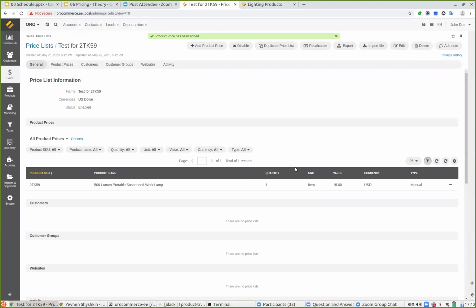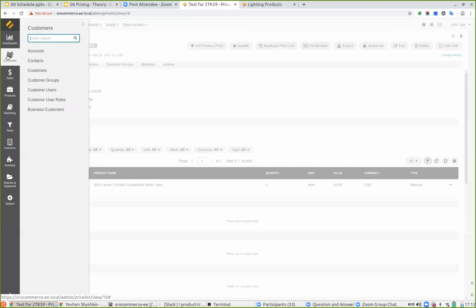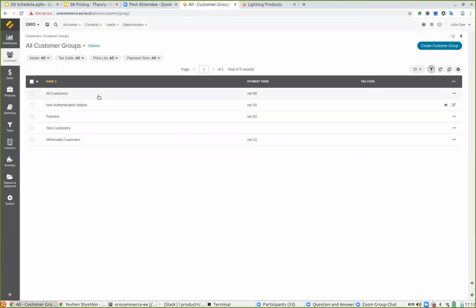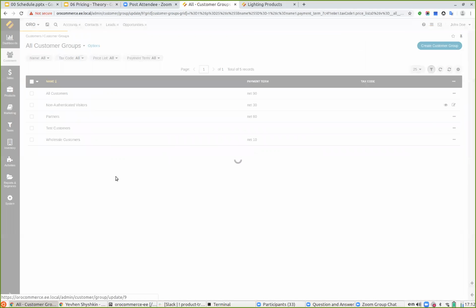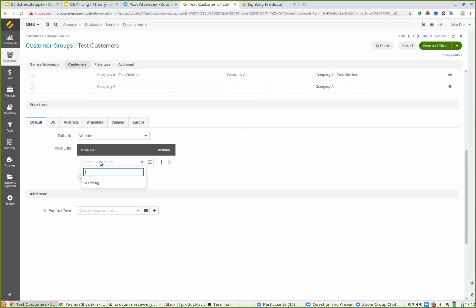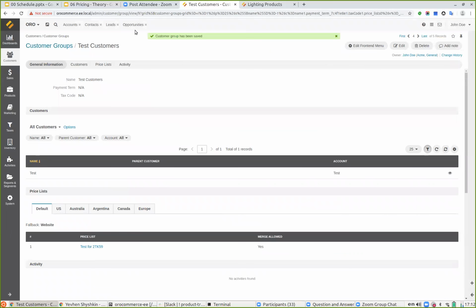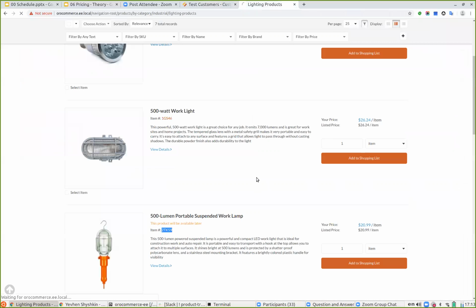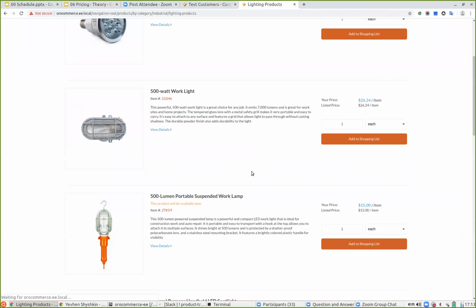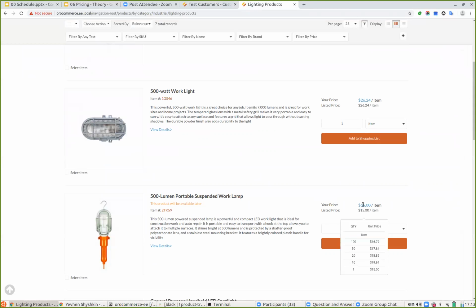And now, in order to use this price list, I have to assign it to the appropriate group, which is our customer group called test customers. Here we have our test for this product. Save. And let us see. Yep, I already see here the $15 price from the price list assigned to a customer group.